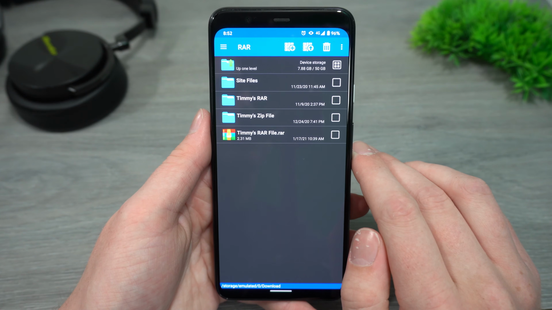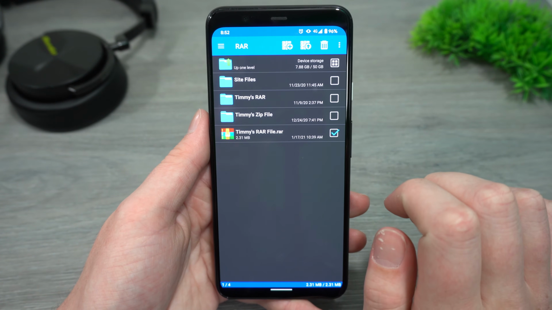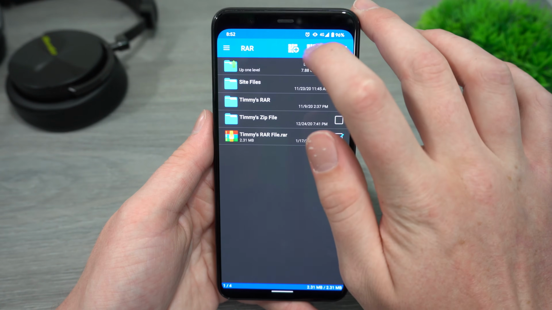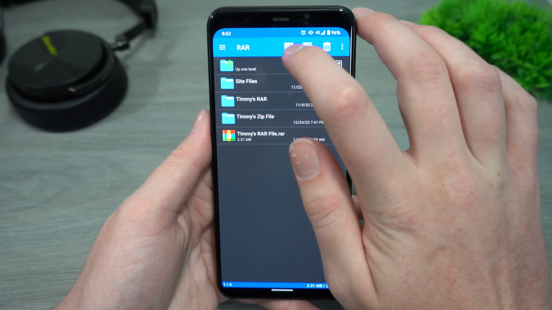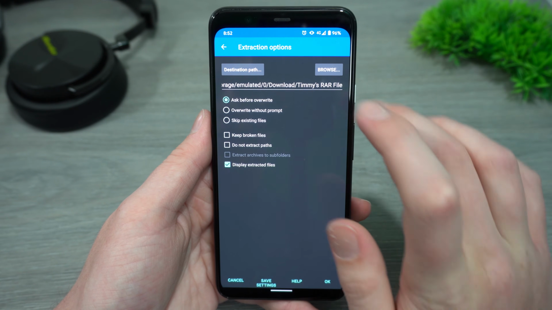So then once you've found your RAR file, you just need to tap this tick next to the RAR file so that it's selected. And then tap up here where it's the files with the arrow, not the files with the plus, just the files with the arrow. And then tap on that.